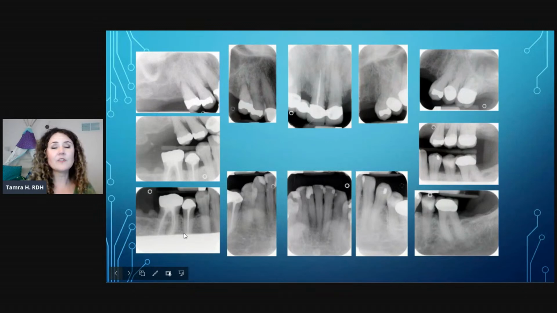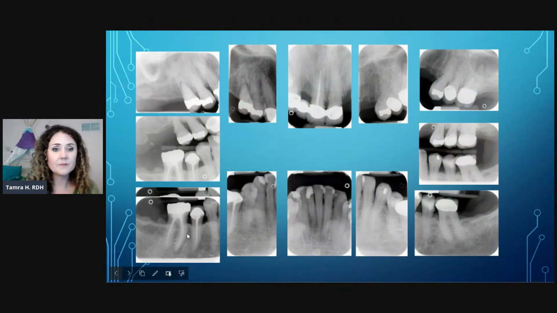And then our molar PA, we've got a cone cut. This patient's got some endodontic treatment, so we definitely want to make sure that we retake that so we can see if there is any recurrent lesion there. So here's our new PA. We can see that there's still a little bit of a radiolucency around the apex. Could be just a residual cyst, could just be healing from when the root canal had been done.